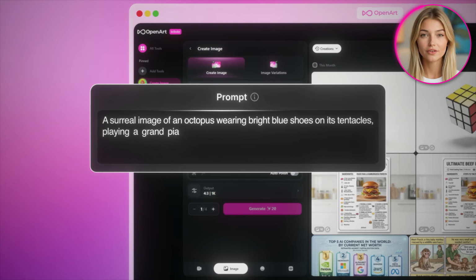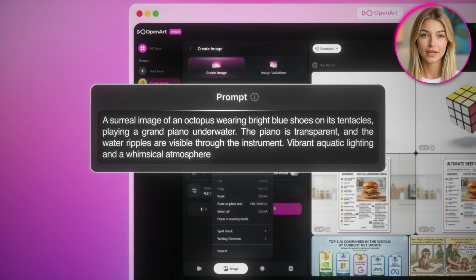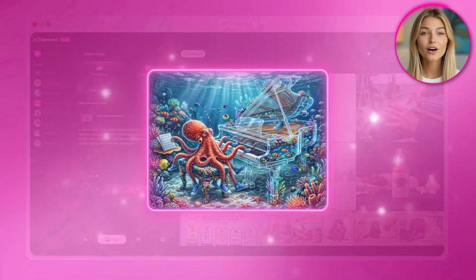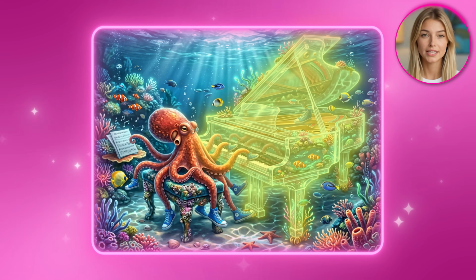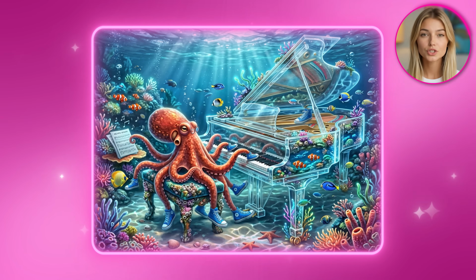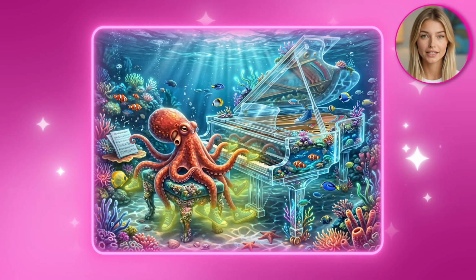Now I want to test it with something unrealistic and totally crazy, just to see if it can keep following instructions when they seem impossible. So for this, I'll try to generate an octopus with blue shoes playing the piano underwater. It has all the details I mentioned, and I love how the water looks through the transparent piano. Honestly, octopuses don't usually have legs for shoes, but Nano Banana did a great job making it look natural.